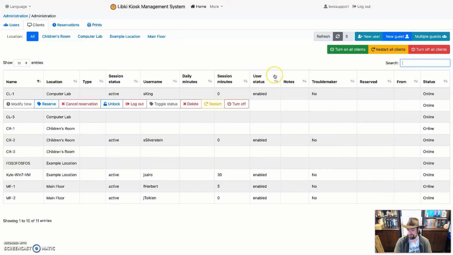The next is the user status. This is usually going to be enabled. A user can be disabled. So you can disable a user, and what that will do is prevent them from logging in in the future. It does not automatically kick them off or anything like that.